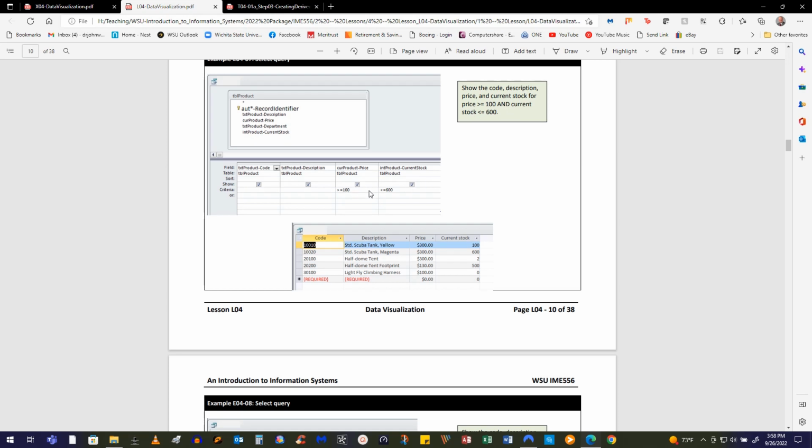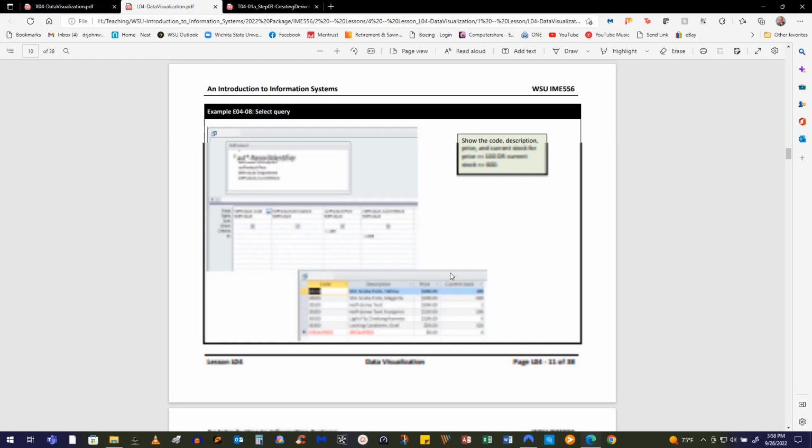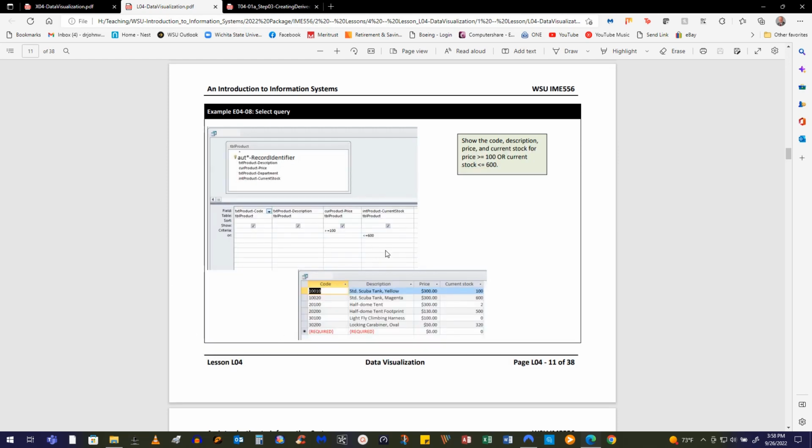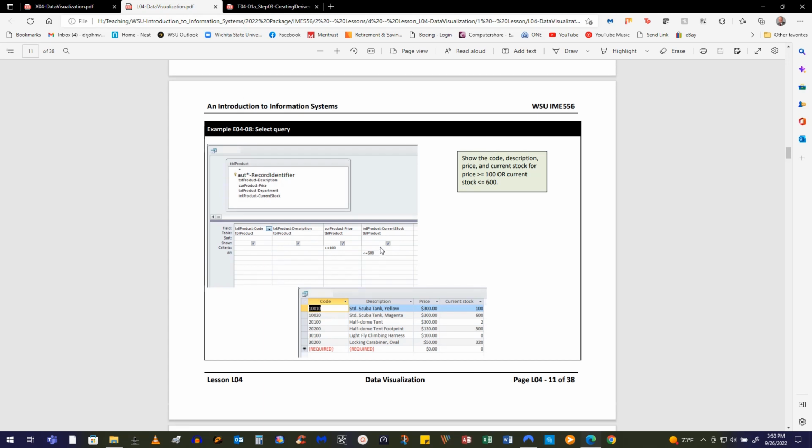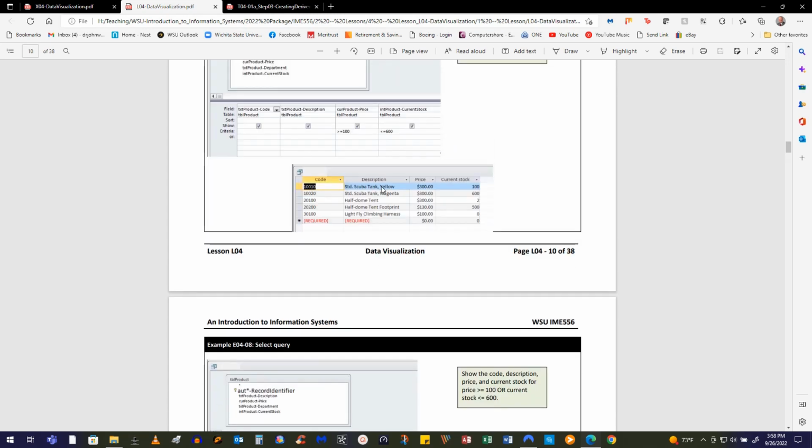So here's when you've got the criteria split across two criteria lines. So this is an AND situation. And then here's the OR, where they're split between the fields, but they're on the OR line, going down. So this is price being greater than or equal to 100 or the current stock being less than or equal to 600. So it gives you a different kind of view. You'll see what ought to come back when you run these if you do them correctly.